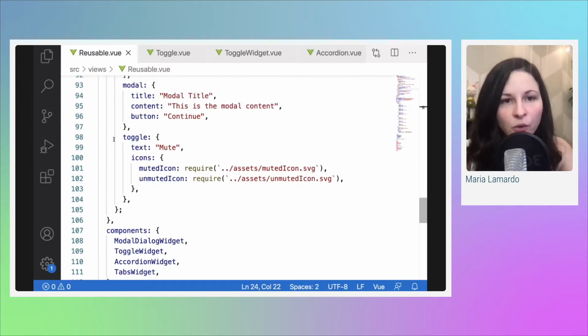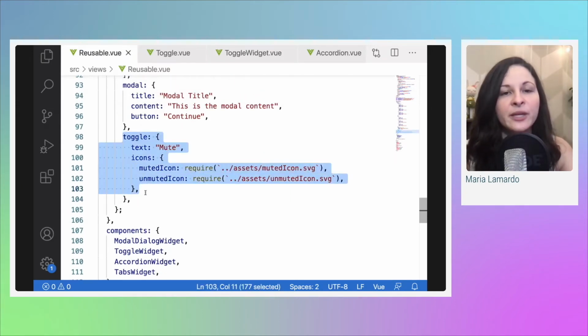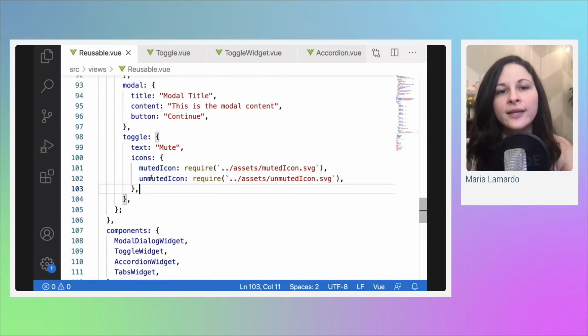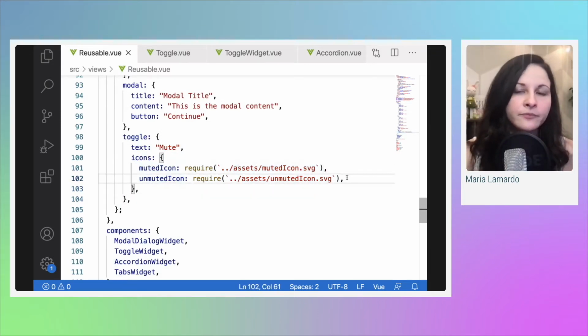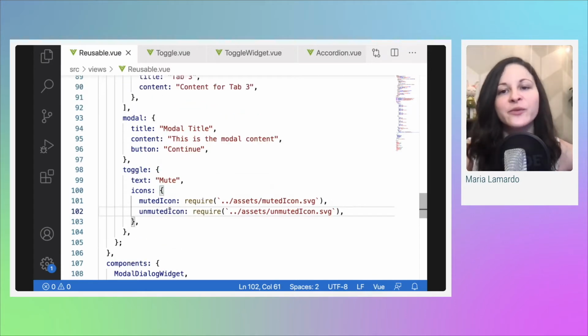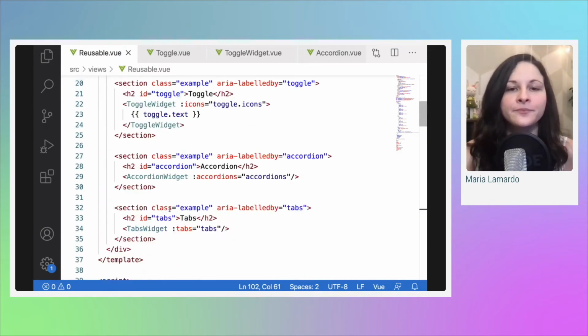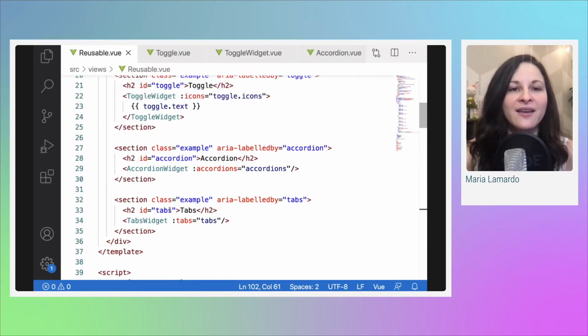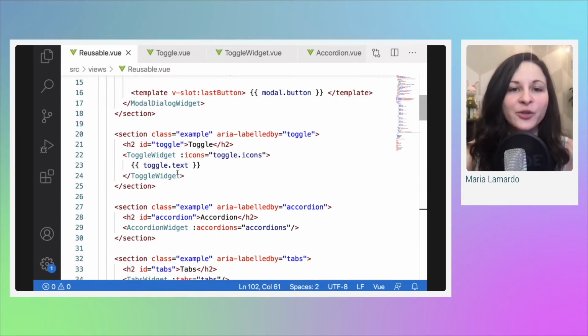So if I scroll down here to the data, we can see that my toggle has that text that I'm pulling in and both icons that I have in my assets. So if you're pulling it from your assets, you do need that require. If not, you could use the string form for a link. So again, whenever you want to reuse any toggles, you could just do it like this, provide icons if you want, and provide text if you want.